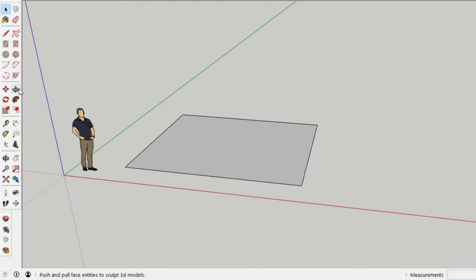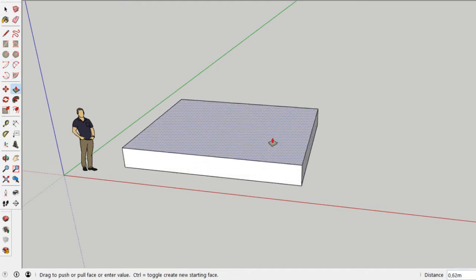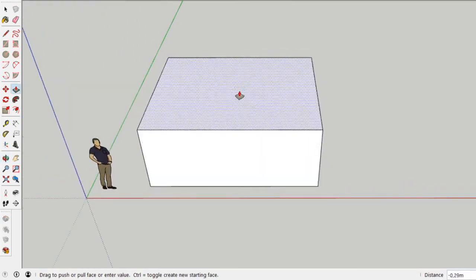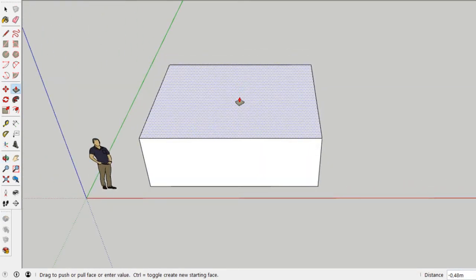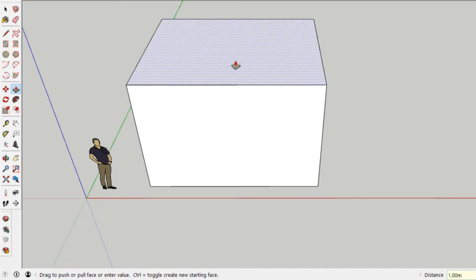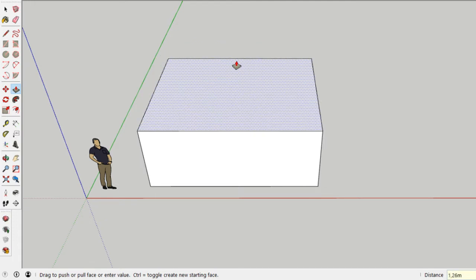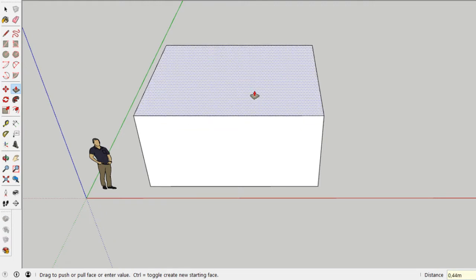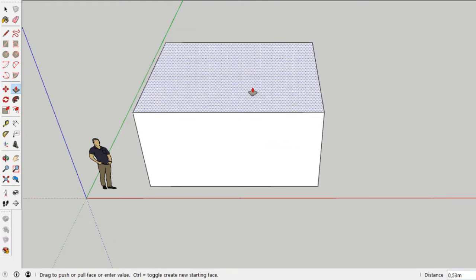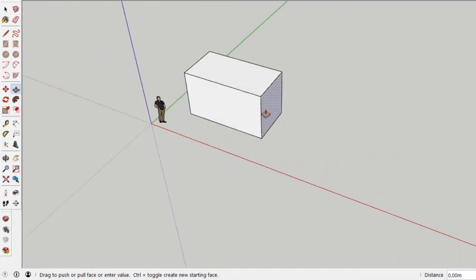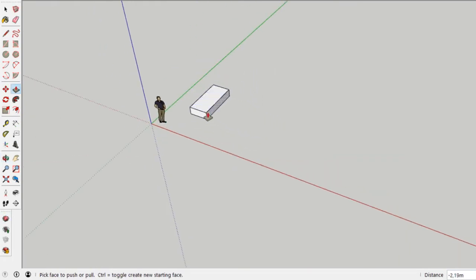And if you take this push-pull tool, you can make a box. Every time you do this, you can choose whatever measurements you want. 1 meter higher, just press one, enter. You want it 1 meter 26 lower, just press that. Just click it and take it in the direction you want, and then type the measurement. So you can do almost everything you like.